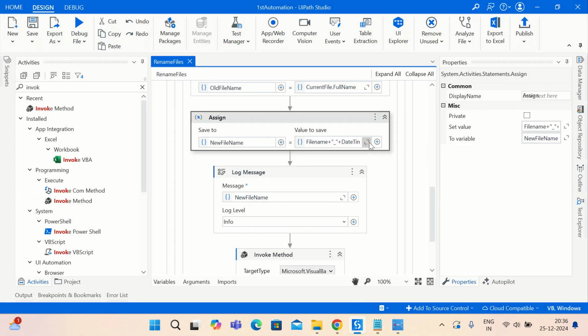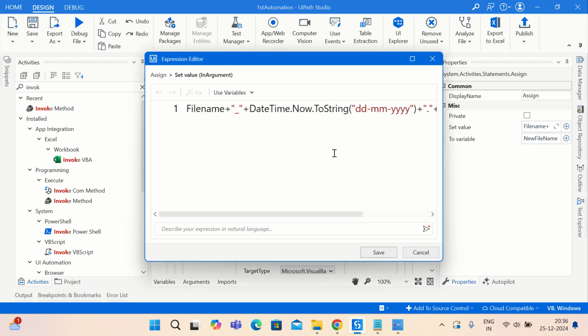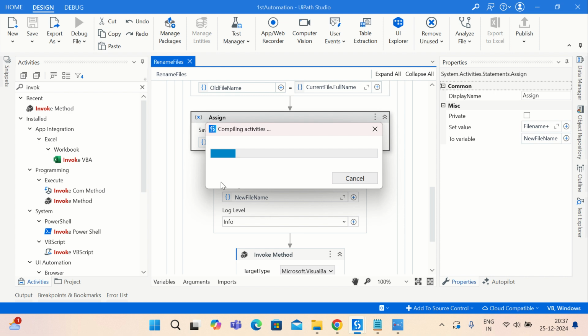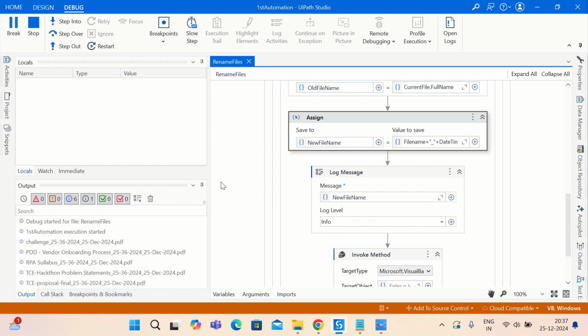I need to go to new file name. I'll change this double m, that is lowercase m, to triple M, just to display the textual name of the month. I'll save this, and then I'll rerun this so that it's renamed properly.